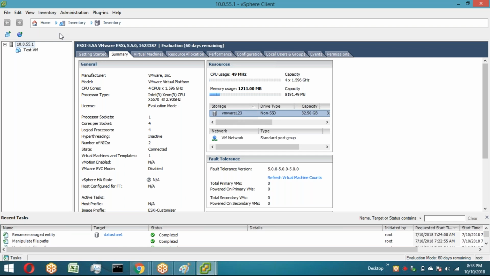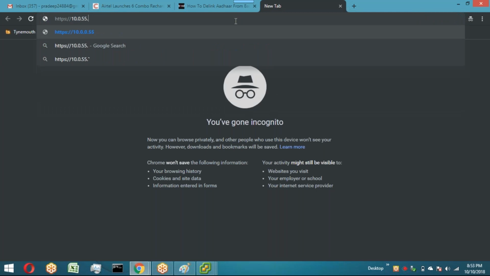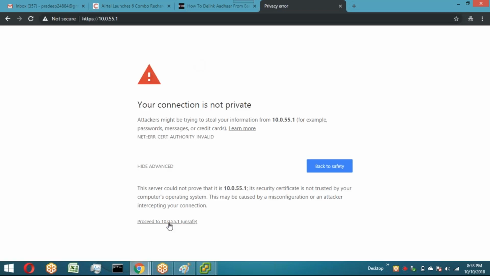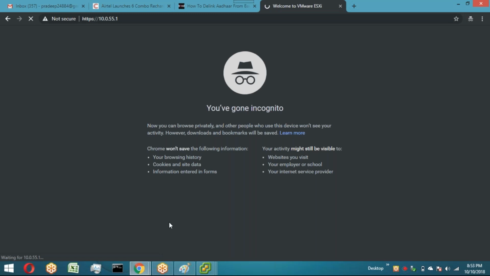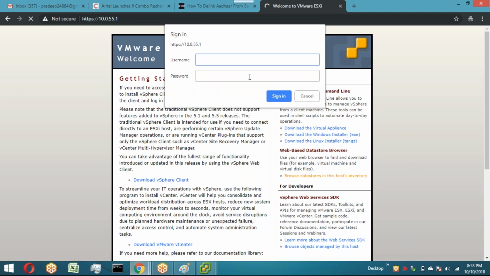Now I'm going to go ahead and put this IP in the browser. I'm going to say https://10.0.55.1 and I'm hitting enter. It says it's a secured page or something like that. Yep, proceed though it's unsafe. So I'm on the screen. Here I would like to go ahead and browse the data store of my hard disk. It's asking for a username. I'm saying root, and the password.